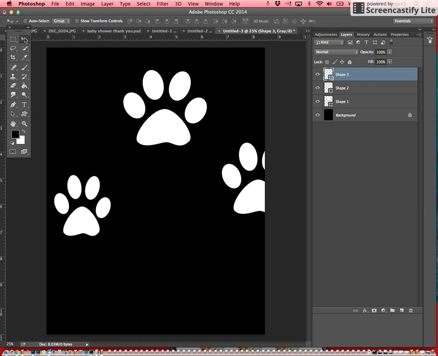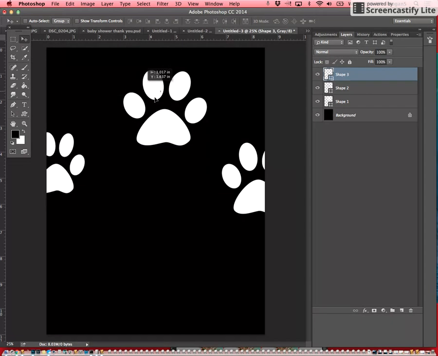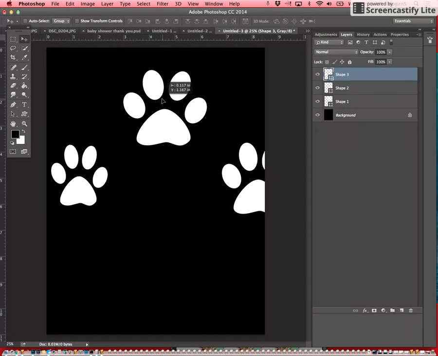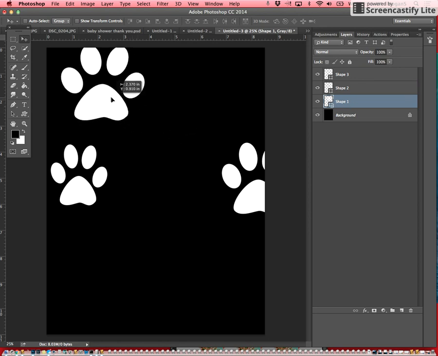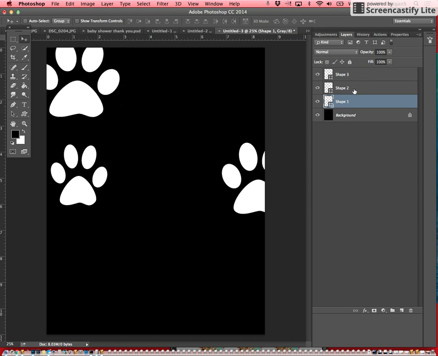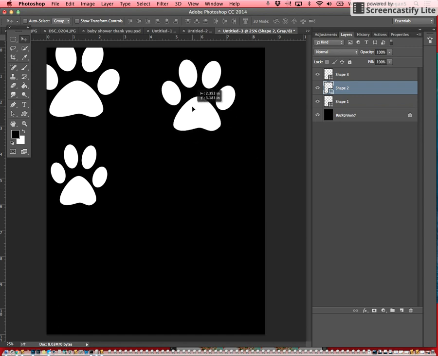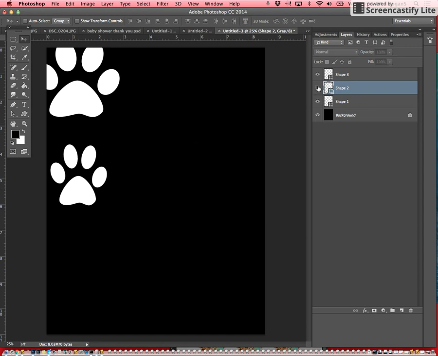I can go to my move tool, this little arrow right here, and click and try to move it. Why isn't it moving? Anybody? Yeah, because I'm still on the other layer. So I need to go onto my shape 1 layer, and that will let me move that around. If I want to move this one around, I could go like that. And if I don't want it at all, I can just take the eye off of it and get rid of it.